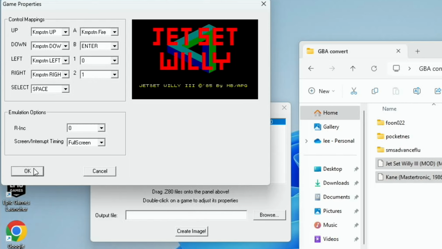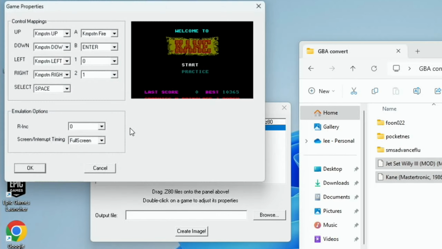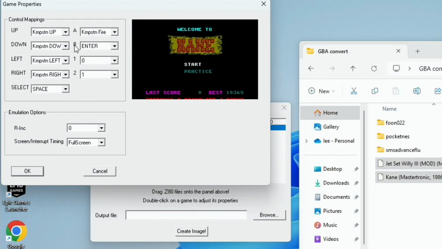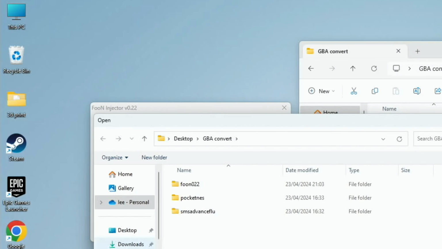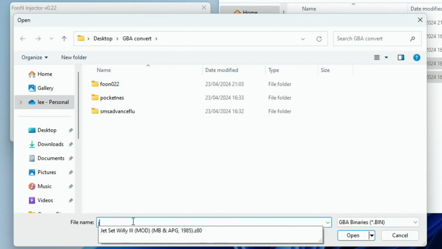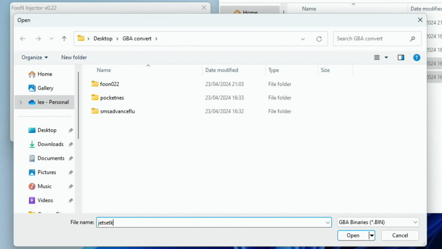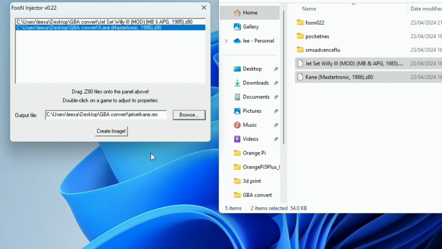I don't need to. If I double click on Kane, you can see it comes up with the launch on that. And I'm guessing that's probably okay as it is. I haven't checked. It looks like this menu is controllable by the joystick. So again, I'm going to say that's probably okay. So we need to browse to where we want the image to be. I'm going to put it in this GBA convert folder, but I'll call it Jet Set Kane, just so I know what it is. But obviously if you had a load of Spectrum games, you can call it whatever you like. Hit open, and then we can do create image.